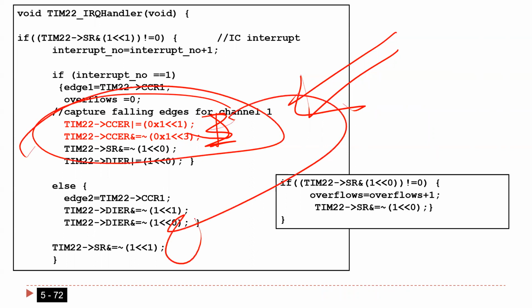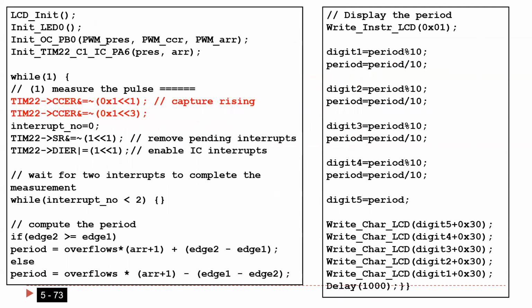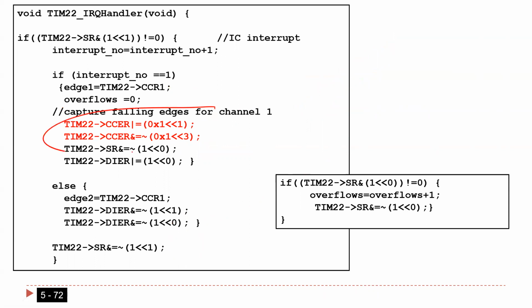Okay. Everything else is the same in the program. But there's also something you have to add in the main, because I changed the configuration to falling. So every time I want to do a measurement, initially I'm capturing rising. Is that okay? After the first interrupt, I'm going to change it to capture falling. Okay, guys? Any questions?